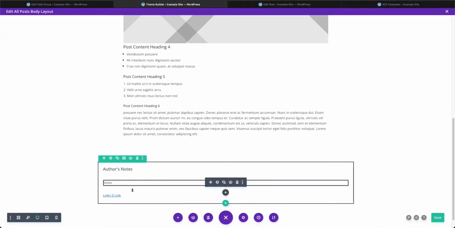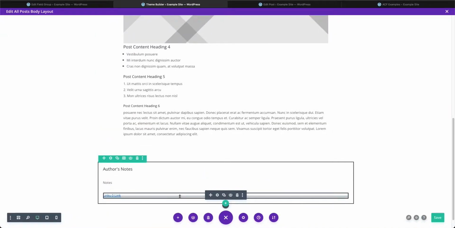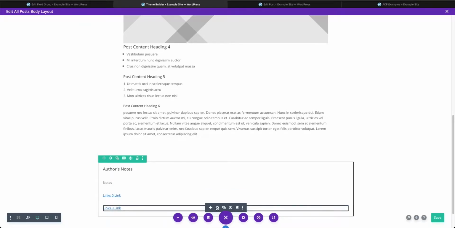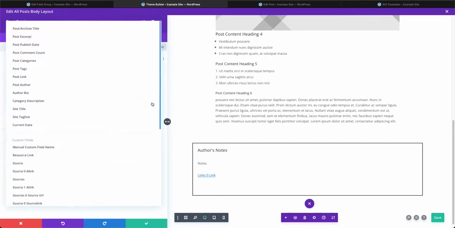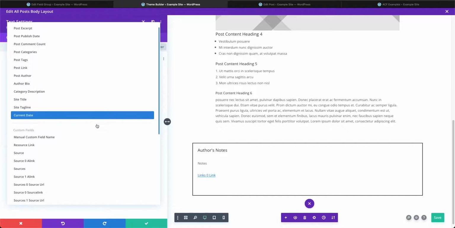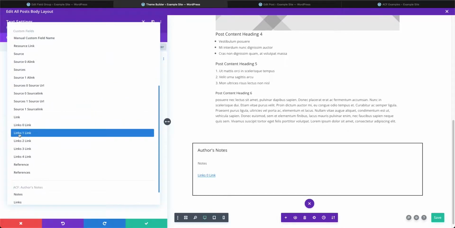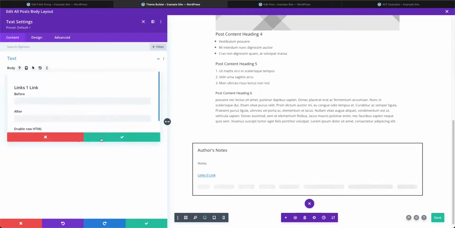Let's come in here now and duplicate this row right here, this text field. So we're just going to go like this. We're going to come in here and edit it. We're going to go into the text body. We're going to delete this and pull in the second link that it's looking for in links 1 link, okay?